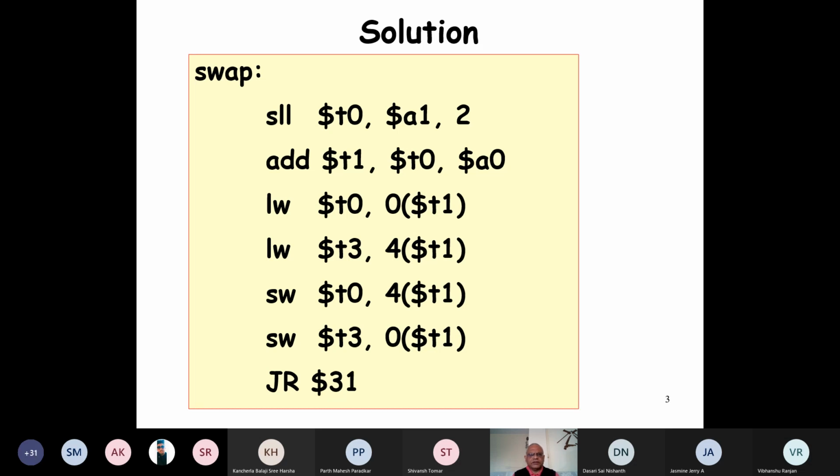The shift left logical: A1 contains K, and we add that to A0, which is the start address of the array. Sir, the first line gets the byte address from the word address by multiplying by 4. So A1 contains the word address of K and T0 contains the byte address. And the next line we get the starting address value of A plus K, like the array index A[K], and store the value in T1.